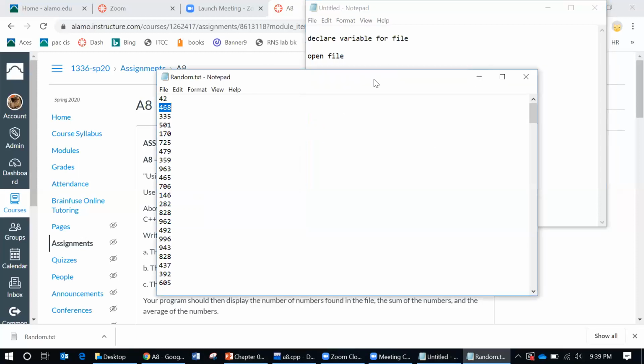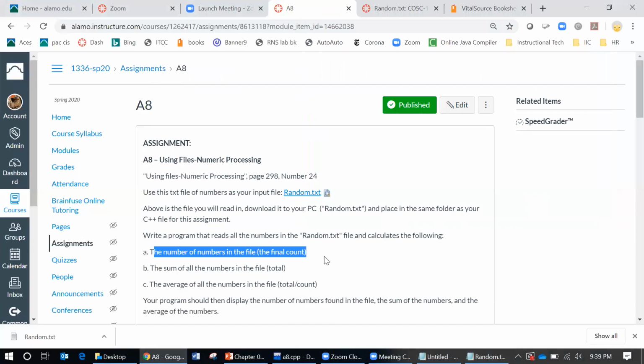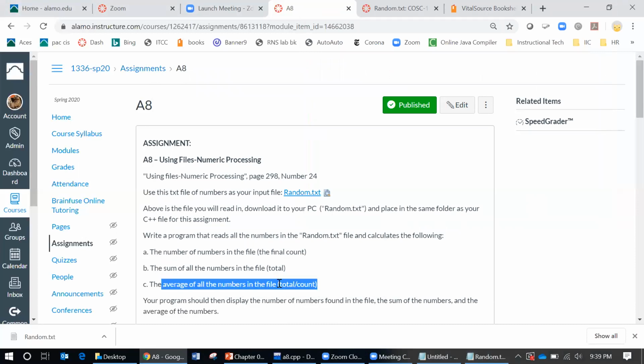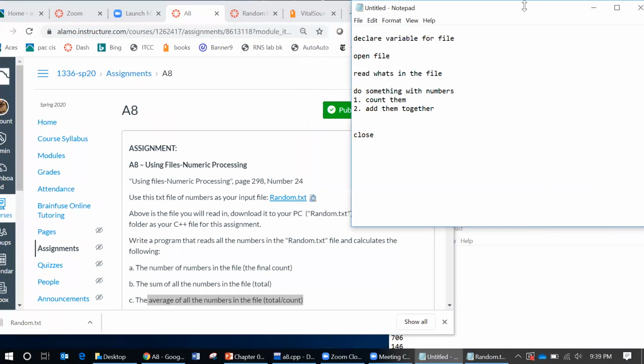So if you look at the assignment down here, you want to count how many numbers, you want to add all of those numbers, and then average those numbers. So I'll make that a little bit smaller. Okay, so you want to open the file, you want to read what's in the file, do something with the numbers, and basically that something is counting them, adding them, and then averaging them.